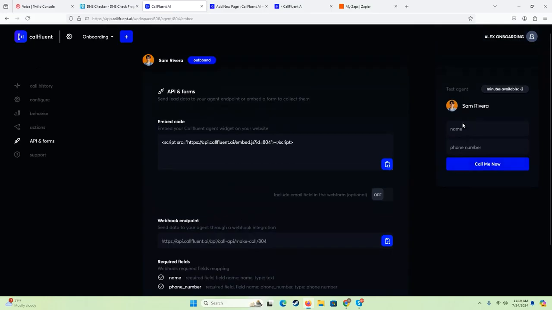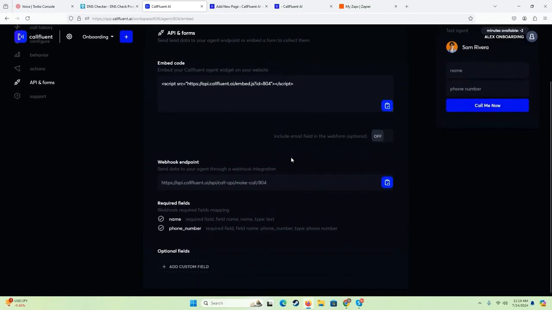In this case we only have two fields, so we will only be able to train the agent on the caller's name and phone number, which is of course required, because without this phone number the call won't trigger. And you want to look at these fields and see exactly what the names of the fields are, which are these right here. So you want to map your fields when sending data to this field name right here and to this one right here.